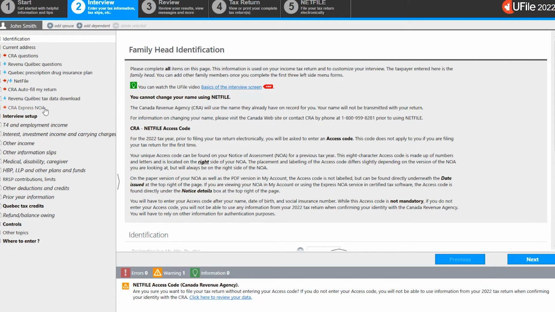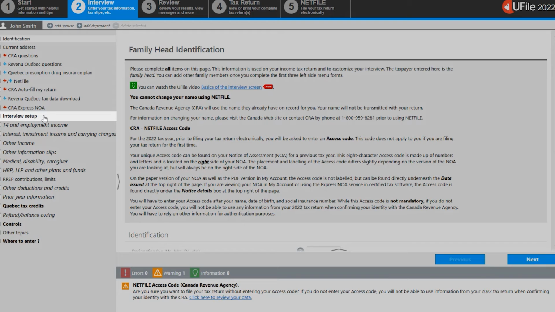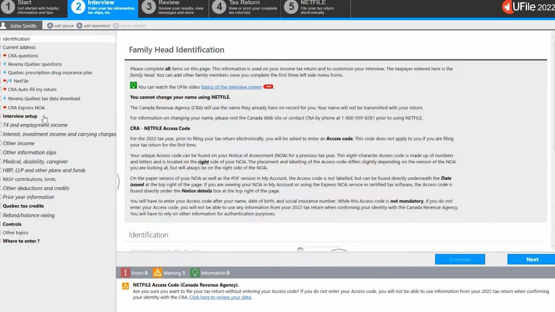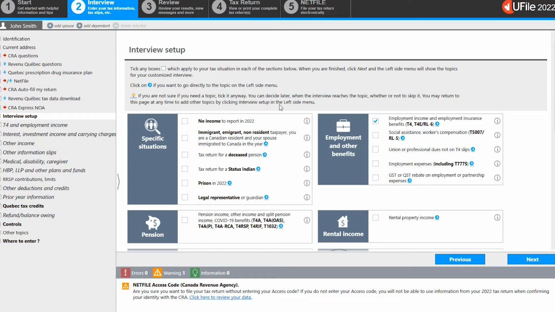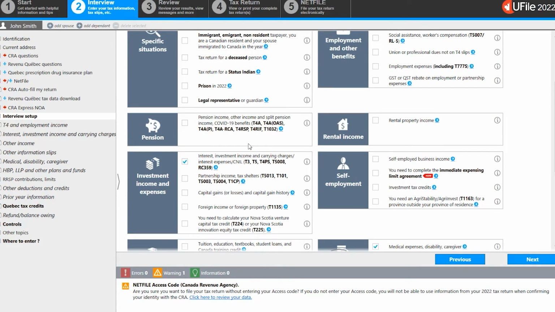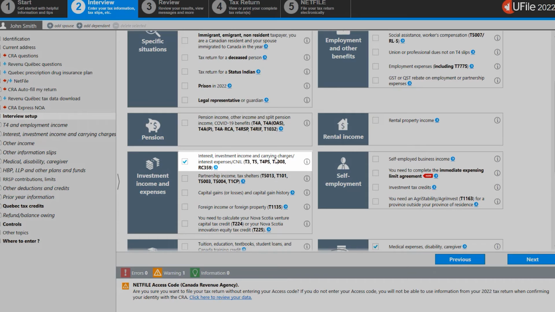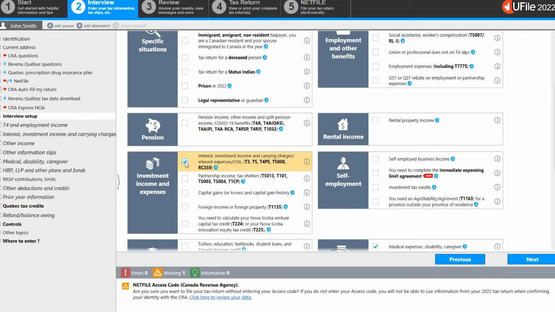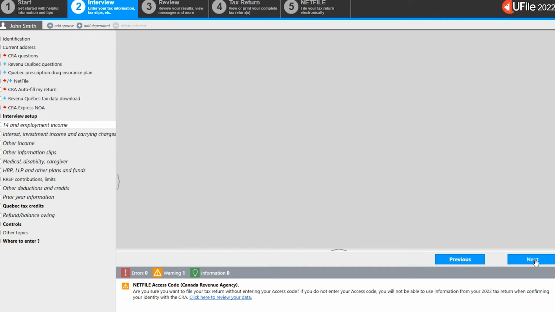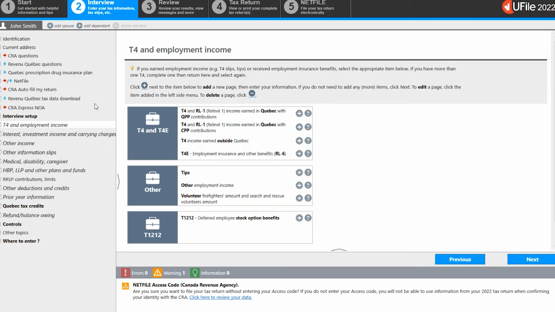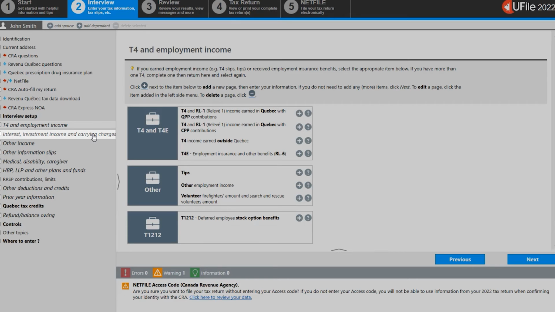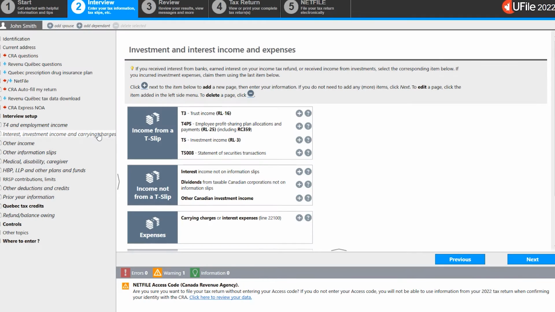In the interview screen, click on the Interview Setup section of the left-hand navigator. On the page to the right, tick the box next to Interest, Investment Income, and Carrying Charges within the Investment Income and Expenses section. Click Next at the bottom of the page. A new section will appear in the left-hand navigator: Interest, Investment Income, and Carrying Charges. Click on that section.